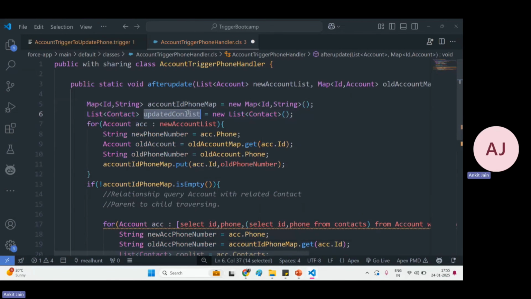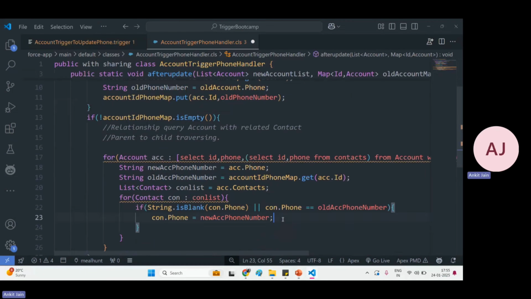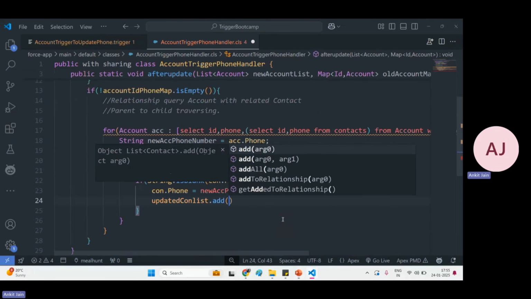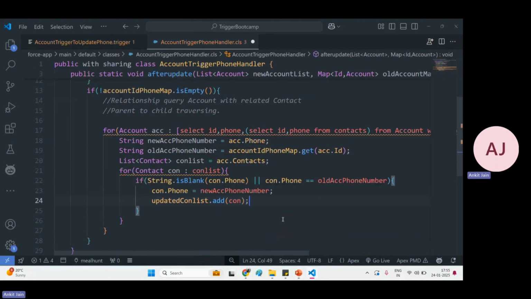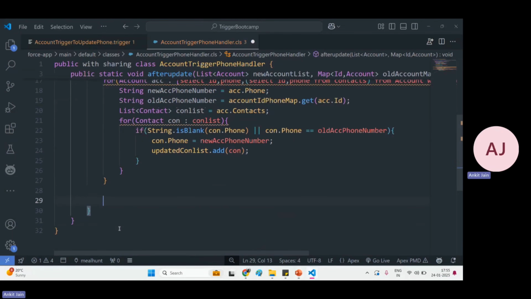Now, in this updated con list, we will add all those contacts that we have modified. So here I can put the updated contact as well. Now, I got all my updated contacts on which I have to perform the DML operation. So let's perform the DML operations now.